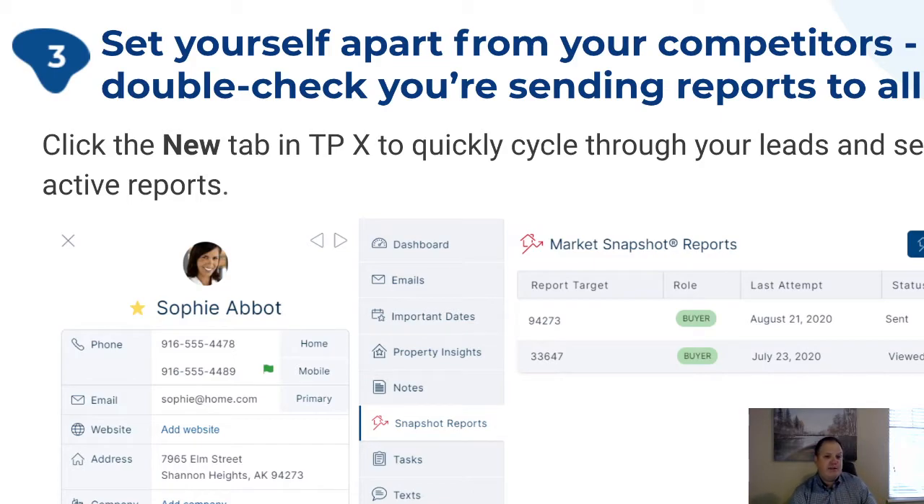And I think that's how you always have to look at it. Once you have somebody set up, it's just happening for you. You set somebody up on Market Snapshot and it just goes out forever. Every month by default, it goes up to the MLS, grabs all the recent data, sends it out to your consumer and keeps them informed. And it positions you as the expert. So it's another one. Make sure you're sending it to everybody.